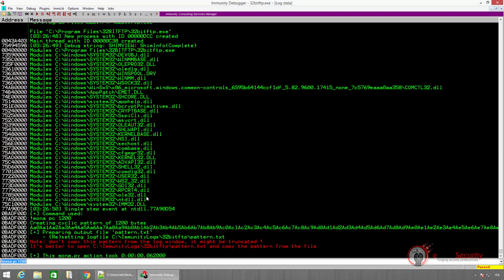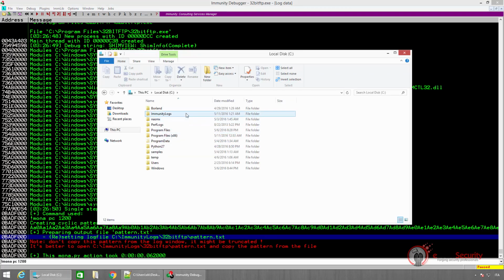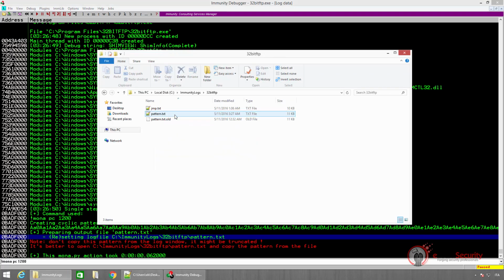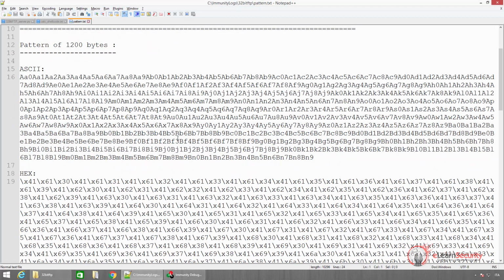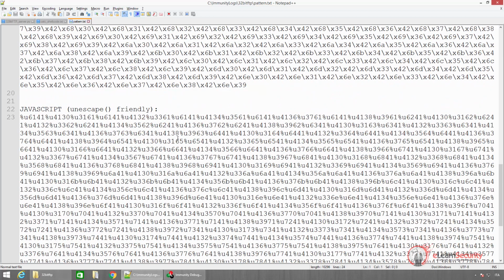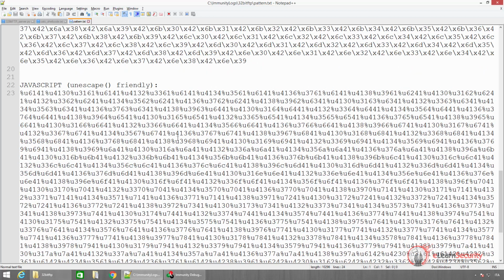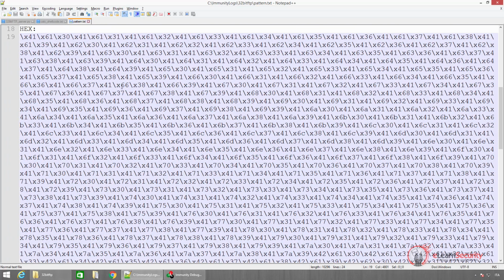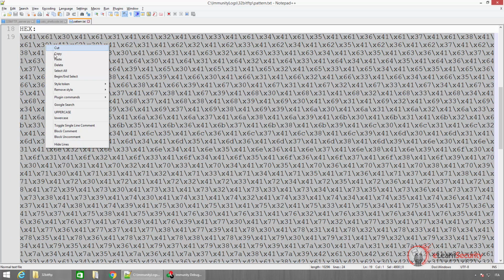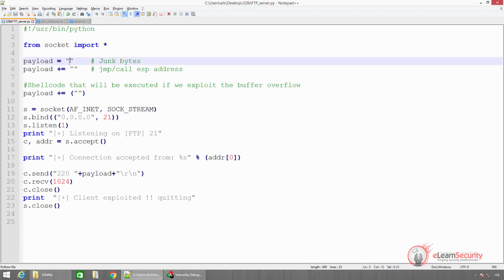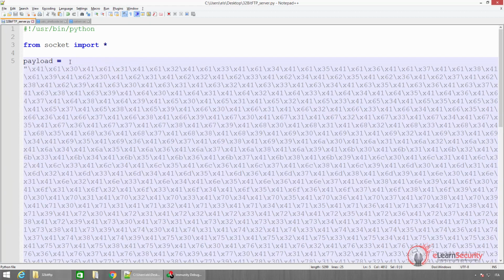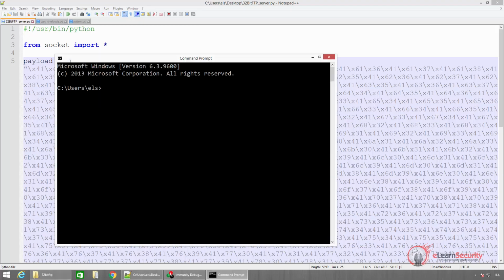As we can see in the logs, Mona creates a file named pattern.txt, which contains the pattern to send to the vulnerable application. Let us open the file and copy it. The plugin creates a different version of the payload. We are interested in the second. Therefore, we will copy and paste it in our Python script. Thanks to this payload, it will be very easy to find the correct amount of junk bytes to use in order to reach the EIP.